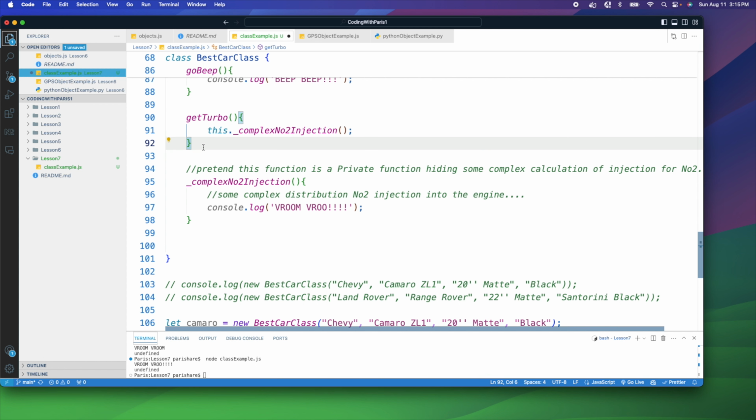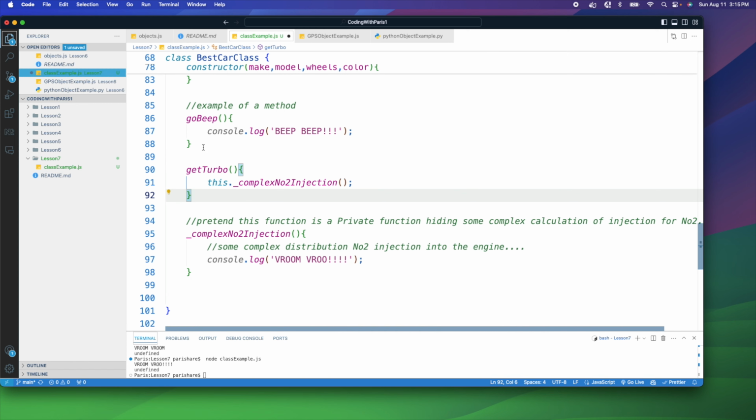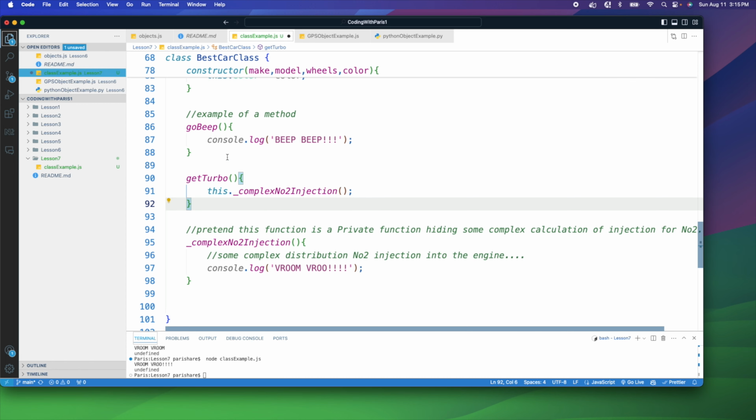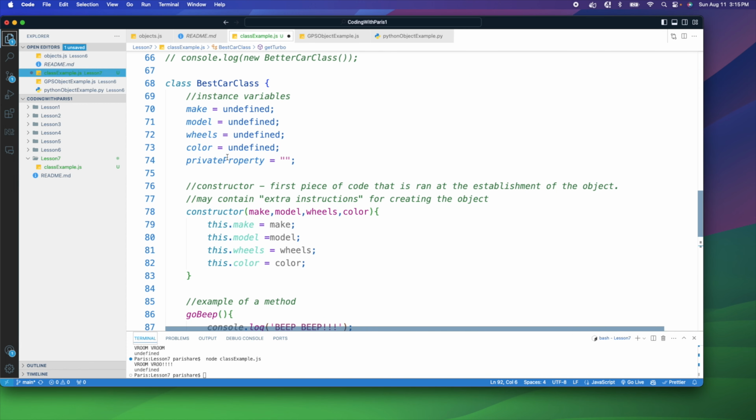Or if it's completely private and you want no one to access it, well, they cannot programmatically access it. You can see it if you're able to open the code, but no one who's using that object can open the hood, look into the engine, if you will. That was a whole mouthful, but I hope that was clear.